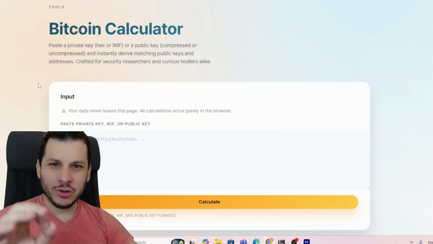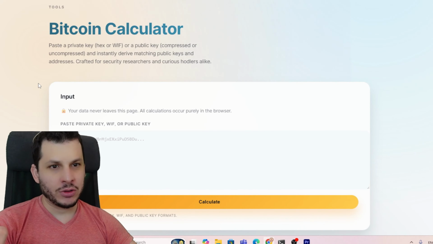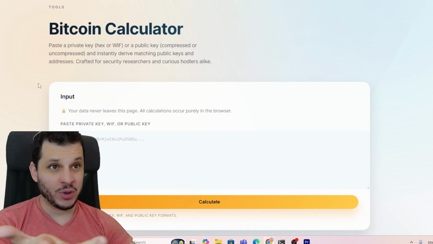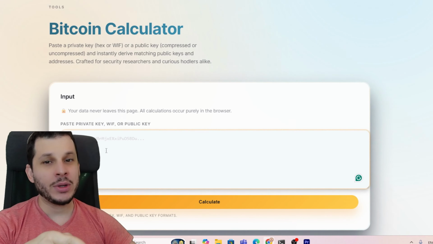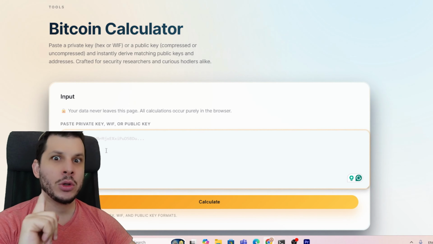My dear hunters, I bring you some news here on our Bitcoin calculator. If you want, you can watch the other video to understand what this is about, but it's a tool that will help you in your hunt for Bitcoins. We've already seen this part in the previous video. Now I'm going to show you what's new.